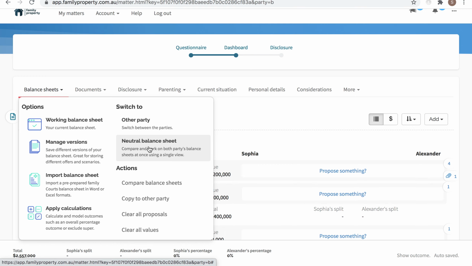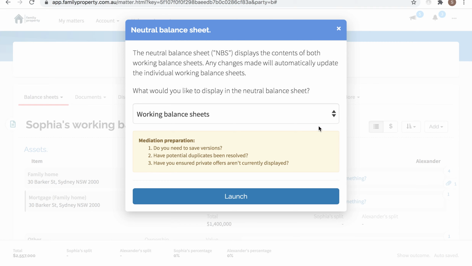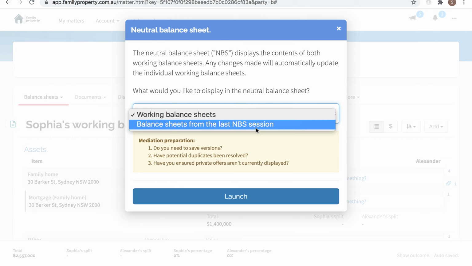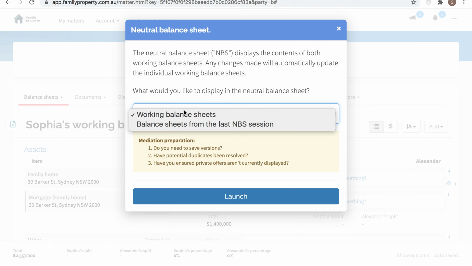So to launch that, click on the balance sheet tab and click on neutral balance sheet. Now you'll only see this pop up if you have already been into your neutral balance sheet, in which case you've got the option of using the balance sheets from your last neutral balance sheet session. But I'm just wanting to use my working balance sheets that I have prepared with the clear proposals.